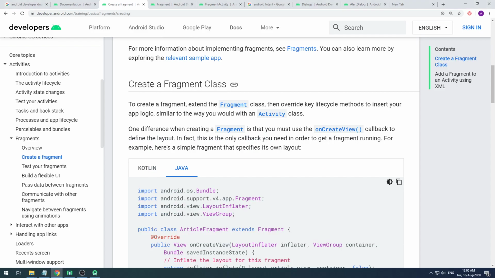Let's see what the other important points are here. Okay, then creating a fragment class. You have to extend from the fragment class. And then as usual, like in an activity, you have to override the lifecycle methods. One difference when creating a fragment is that you must override the onCreateView callback, because you did not do it when you create an activity. You did not override onCreateView, but for a fragment you have to override the onCreateView callback method.